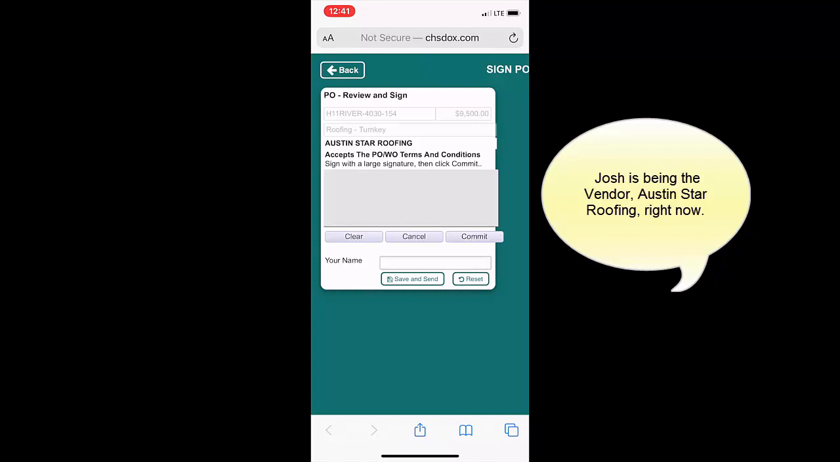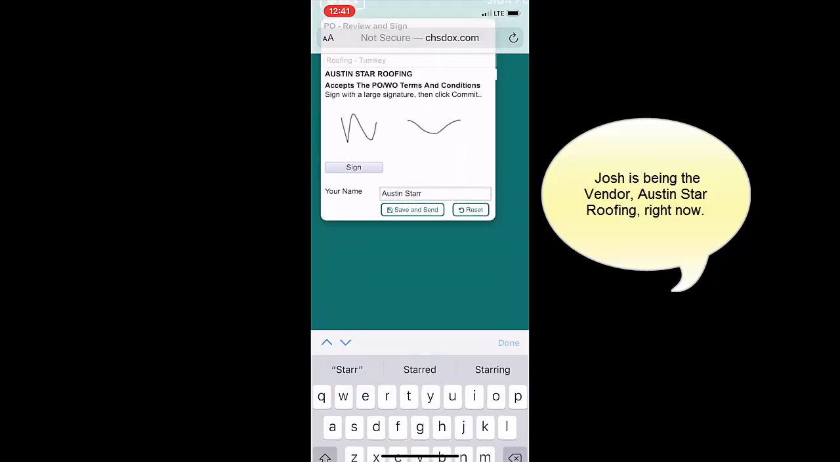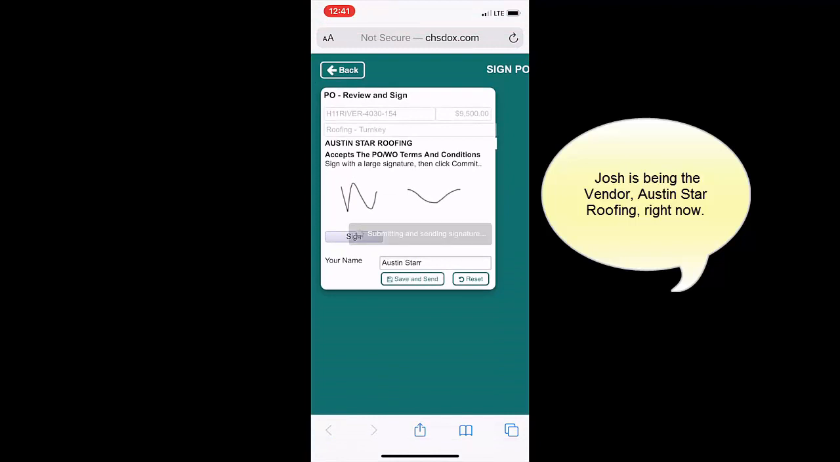Brings up this here. You can then sign on here. So I will just scribble that, say commit, put your name in the box, and say save and send.